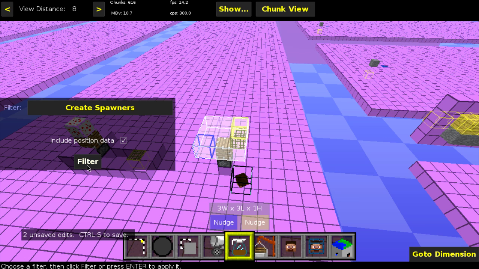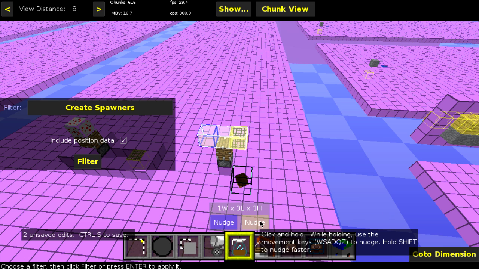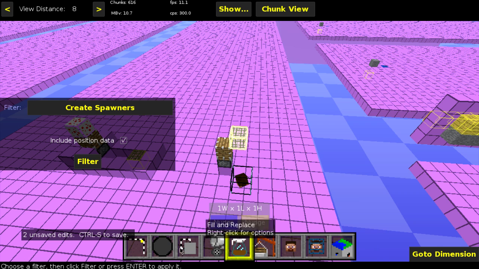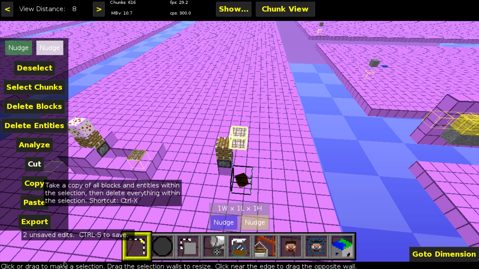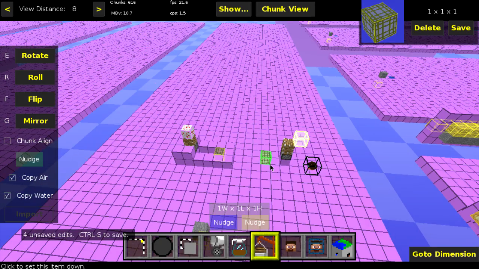So we click on filter, and then you can see it's created a spawner over to the side there, so we need to use the select tool and just select that like this. Okay, go back to the select, and then we can cut, and then we can paste that down. So this is where you just want to put that out of sight.